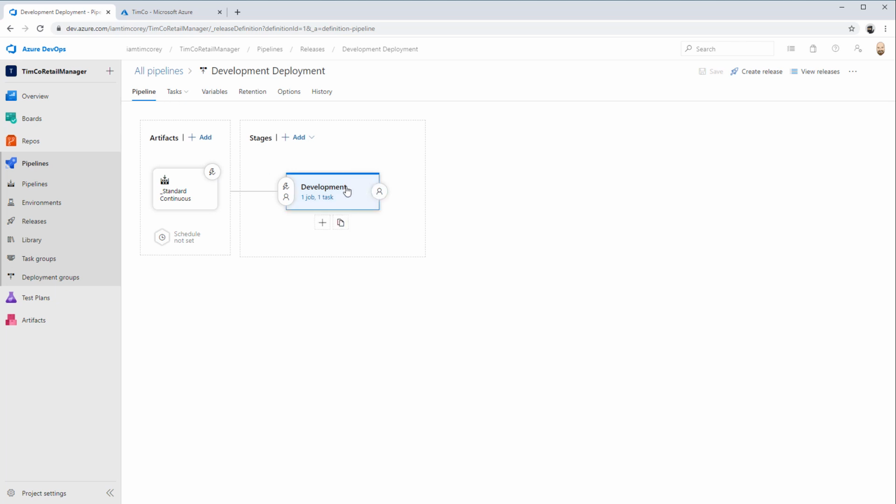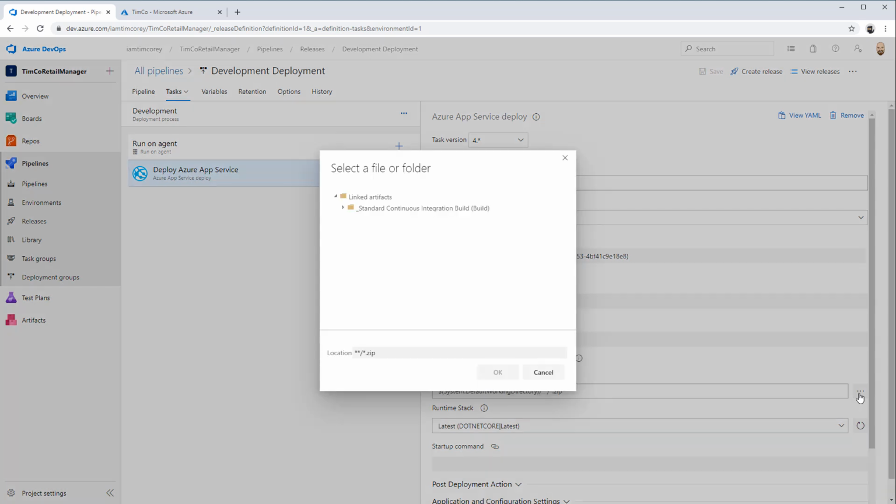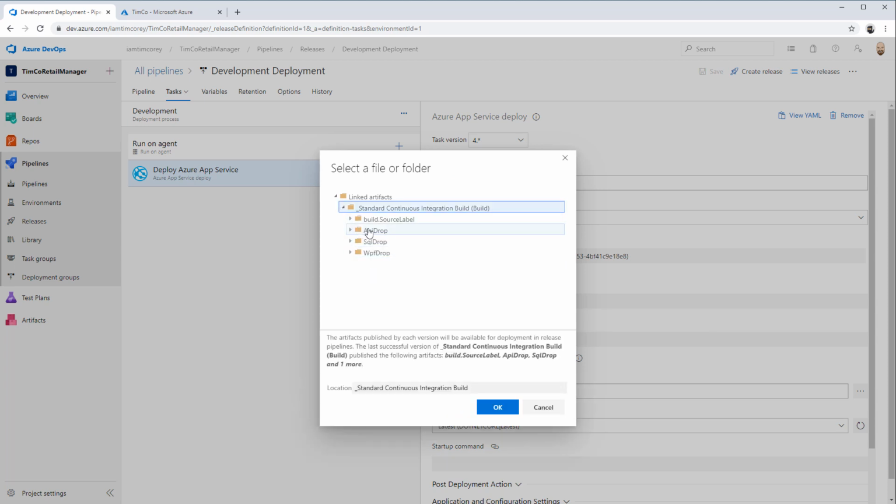Now, the one more thing I want to do, now that we have our continuous integration hooked up and say, okay, this is what I want to point to, let's go to one job, one task, and under the deploy Azure App Service, go into package or folder. This is what gets deployed. Go to the ellipsis here. I want to select exactly what gets deployed. Notice we have multiple drops here. Where we add the SQL drop and the WPF drop. Well, under the API drop, we have the TRM API.zip.